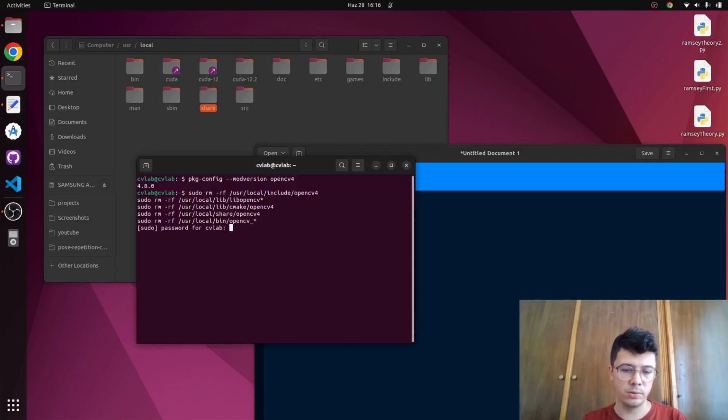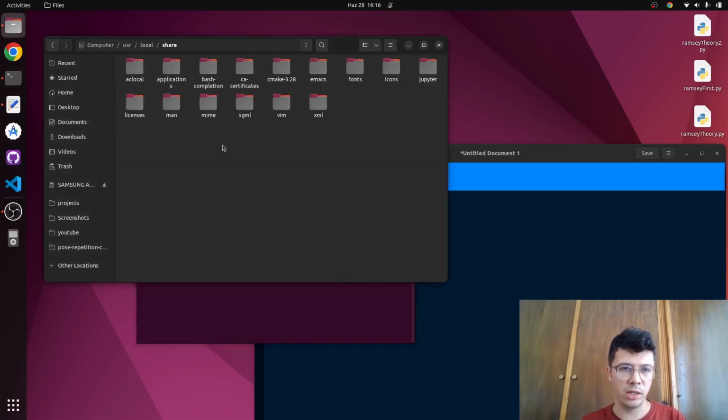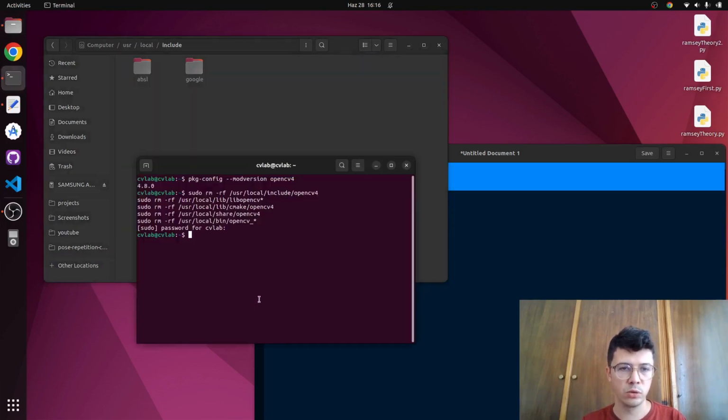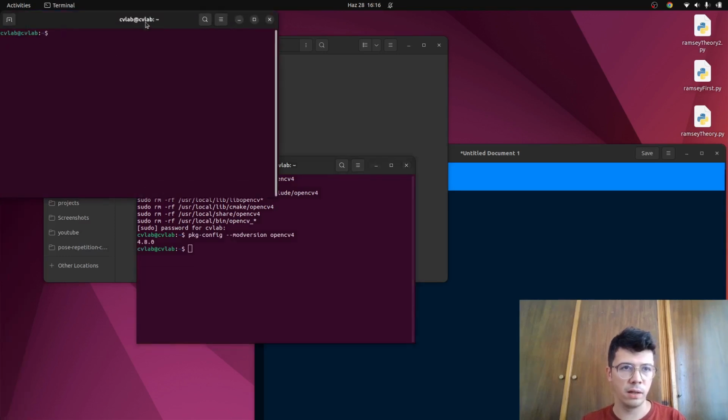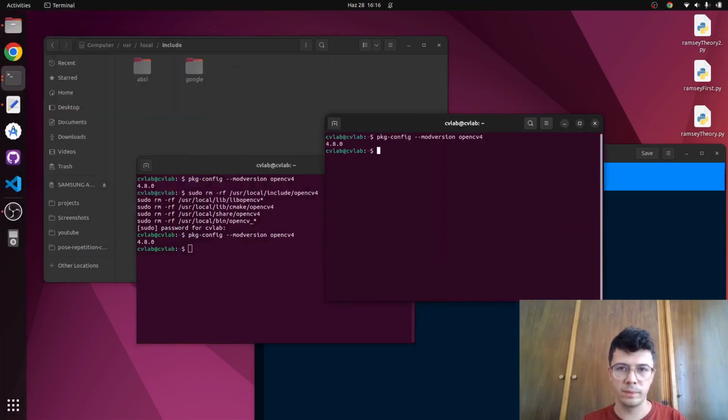Okay, so I think they are all gone. Let's check. Yeah, in here it is removed. We can check include is removed. So should I restart the terminal? I don't know. Let's see. Yeah, it's still in there, but if I restart the terminal, oh, it's still in there.